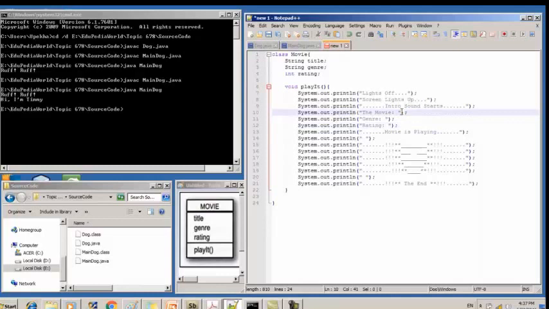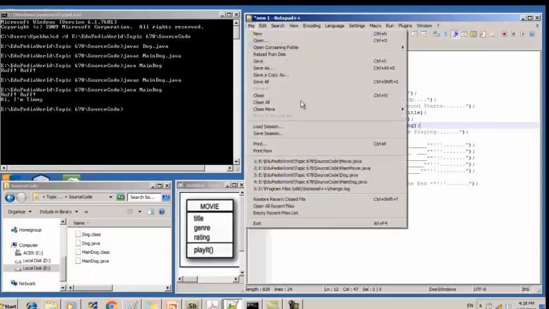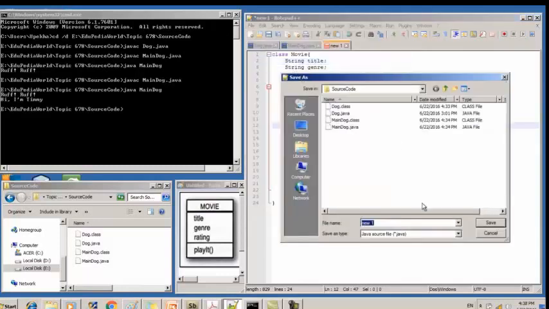So for that, I am going to concatenate the title instance variable, the genre, and the rating. Within the method, we can directly access its own class instance variables. So therefore, we do not need the dot operator. Now all we have to do is save this class. I'm going to name it movie.